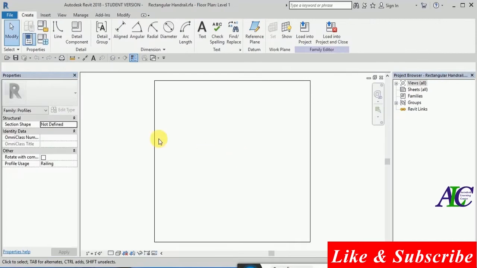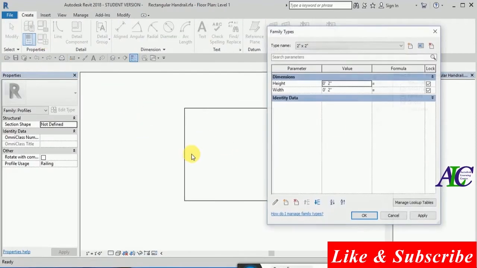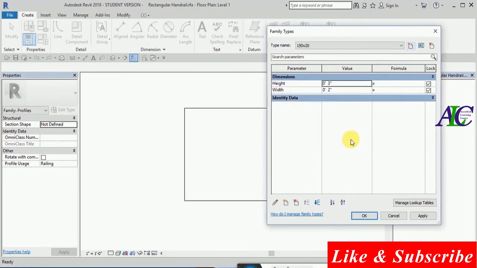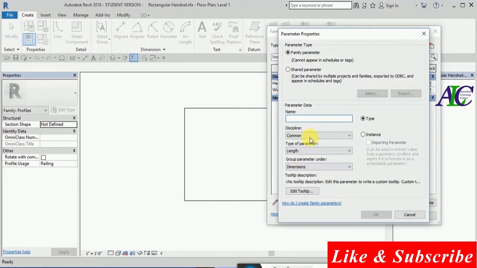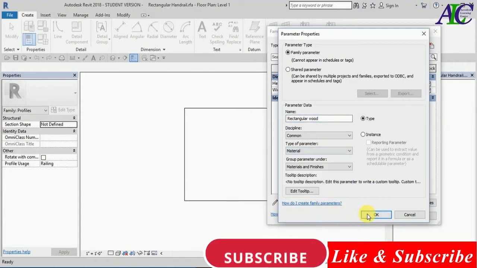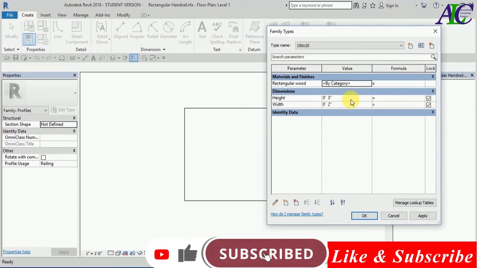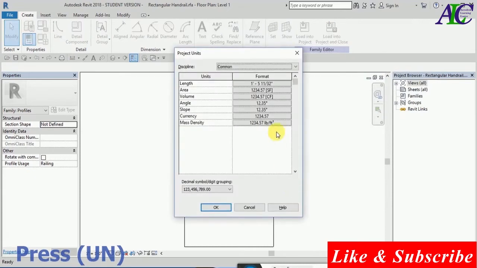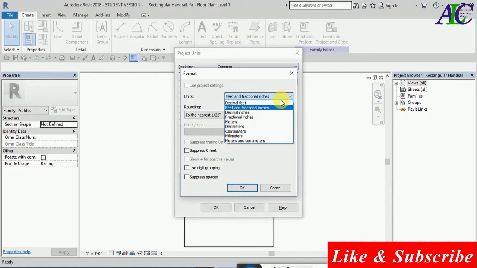and now I'm going to create one horizontal profile. So let's rename this, and now again let's create one new material, and the name of this, let's say, rectangular wood. Okay, so I'm going to create a wood like this. So let's apply, and okay. Now I'm going to change my unit, type UN, and then change your unit to millimeter.